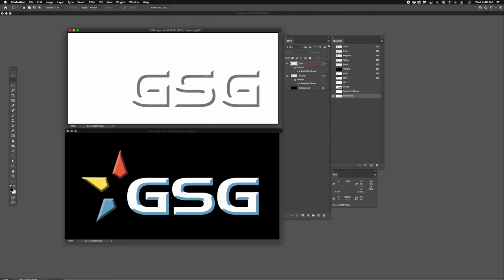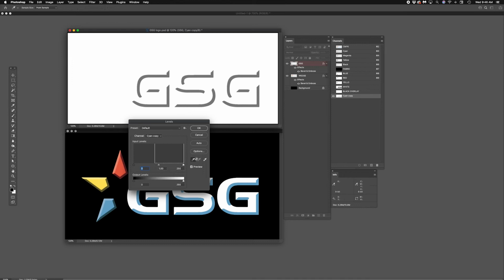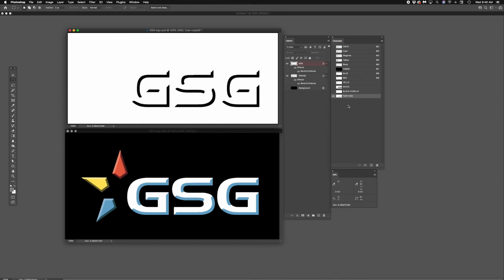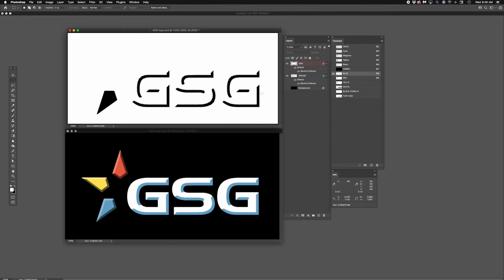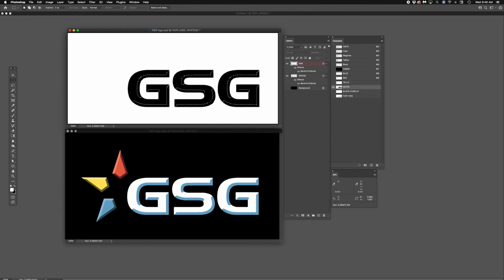Now, I said I want to have this solid, so we're definitely going to want to have this use black instead of actual halftone. So I'm going to go into my levels, grab the black eyedropper tool, and I'm just going to click on this once and make that solid. Now I'm going to make a selection of that, and I'm going to fill it on my blue plate. And at the same time, I'm going to go down to my white plate, and I'm going to completely delete this out of the GSG. There's one shot. Get rid of my excess channels I don't need.